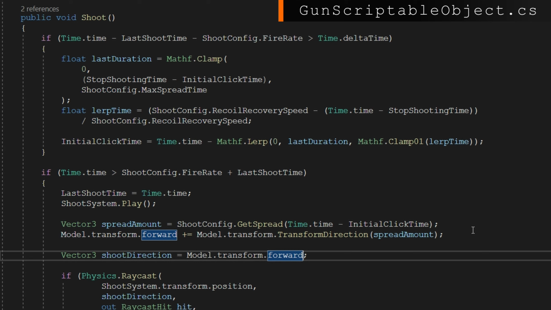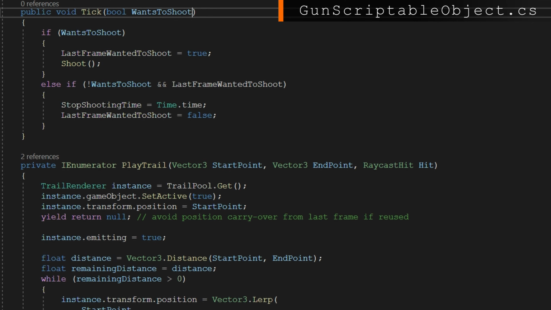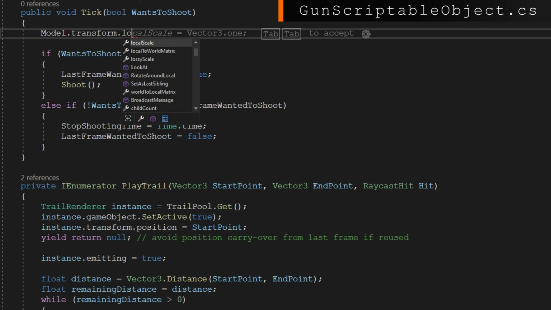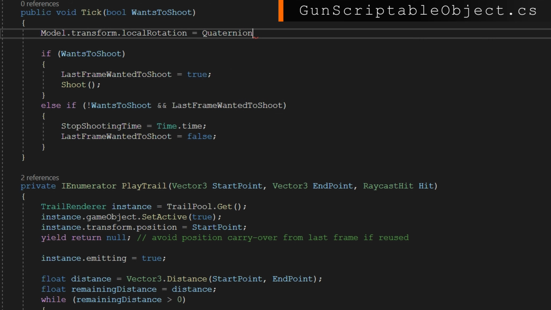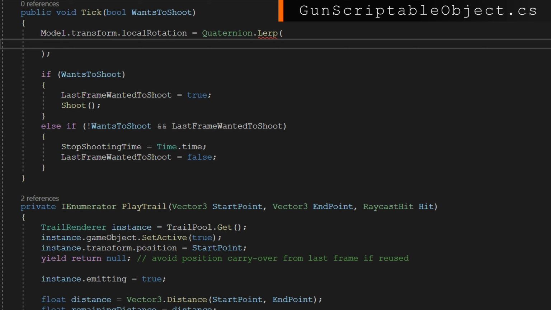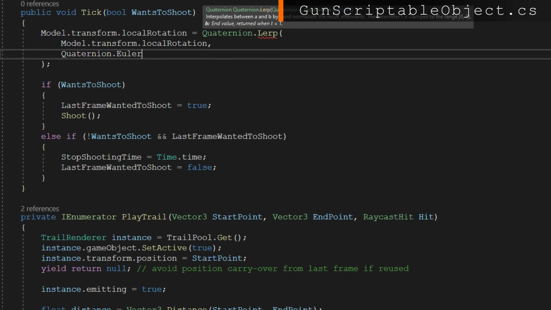You might think we're done, but we don't have a way for this gun to come back to pointing forward. We never implemented that. We will always be applying some kind of recoil and the gun's never going to come back. So that's really why we need Tick as well. In here, we can do something very simple. Model.transform.localRotation equals Quaternion.Lerp from the current local rotation to the spawn rotation, passing in the Time.deltaTime times the ShootConfig.RecoilRecoverySpeed.